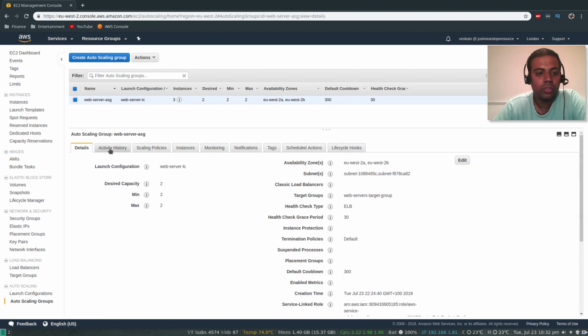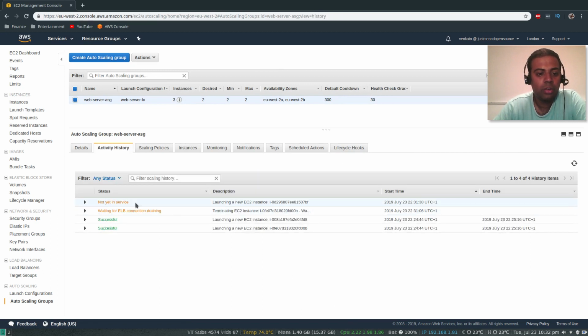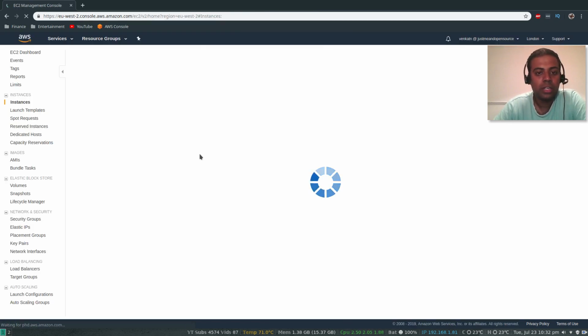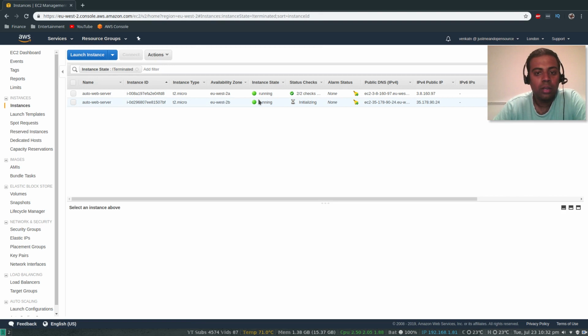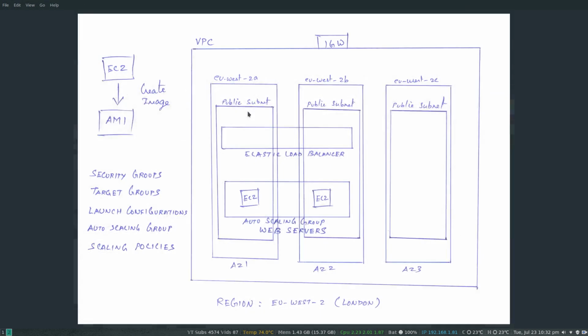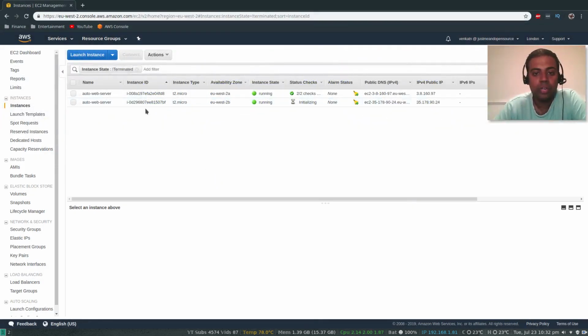So instances, activity history, not yet in service, launching a new EC2 instance. If we go back to instances now, okay, there you go. That's the second instance. It has launched in EU West 2B. So it knows exactly where to place the instances. Since we have selected 2A and 2B as the availability zones, it knows where to create that.